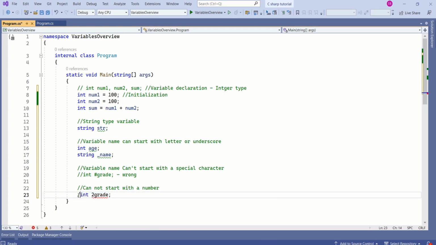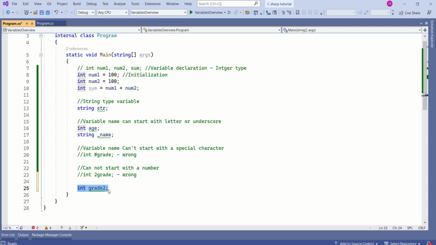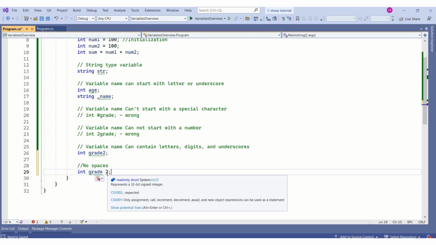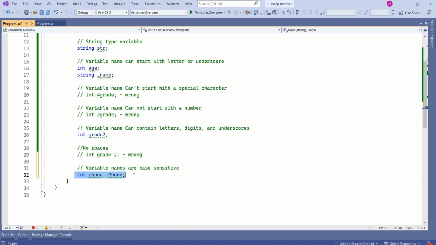Even this is wrong. Here is another example. You cannot start a variable name with a number, but you can include a number in a variable name. In this example, we are using a space. Even this is wrong. The compiler gives us the error. Here is another example. In this example, both the variables have the same name, but this one is starting with a lowercase p and this one is starting with an uppercase P.